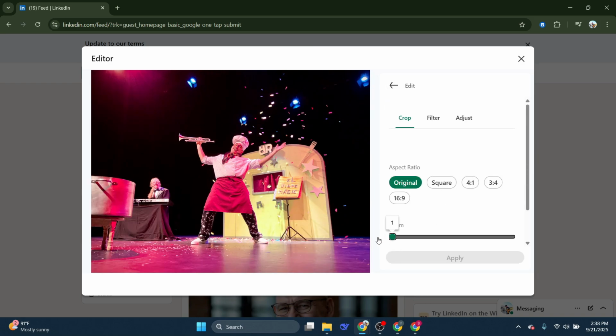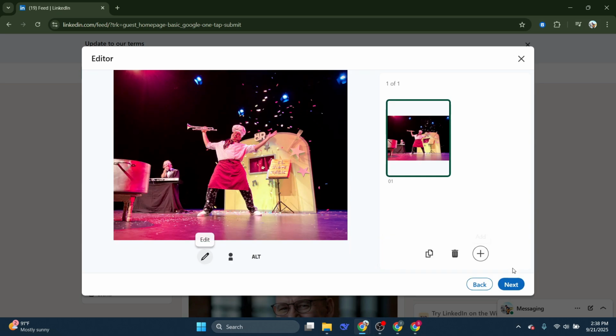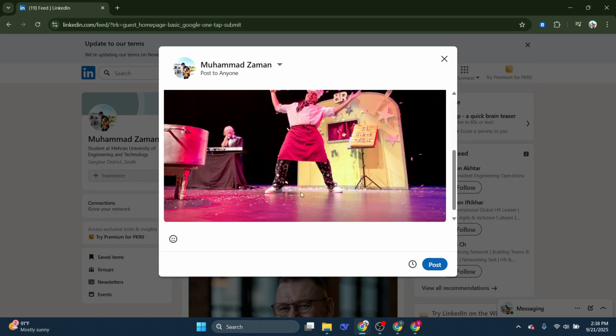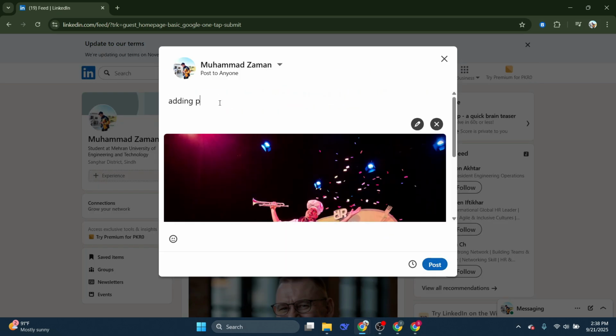You can also edit it if you want. After that, click on Next. Here, adding a thoughtful or informative text alongside your image can provide context to your audience and encourage more engagement.